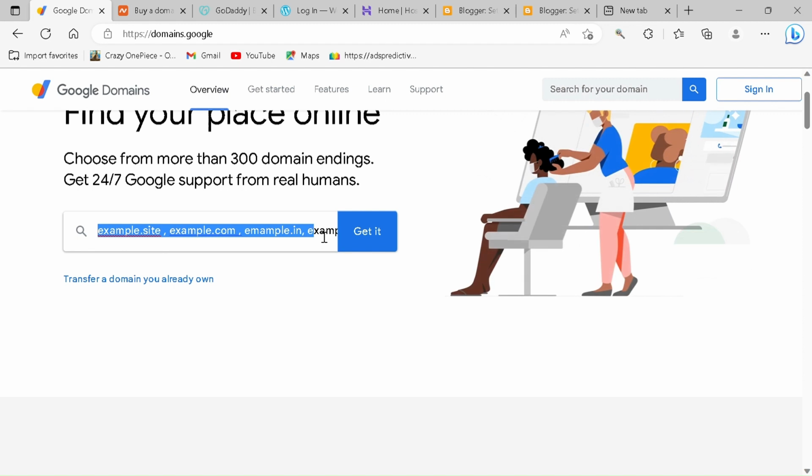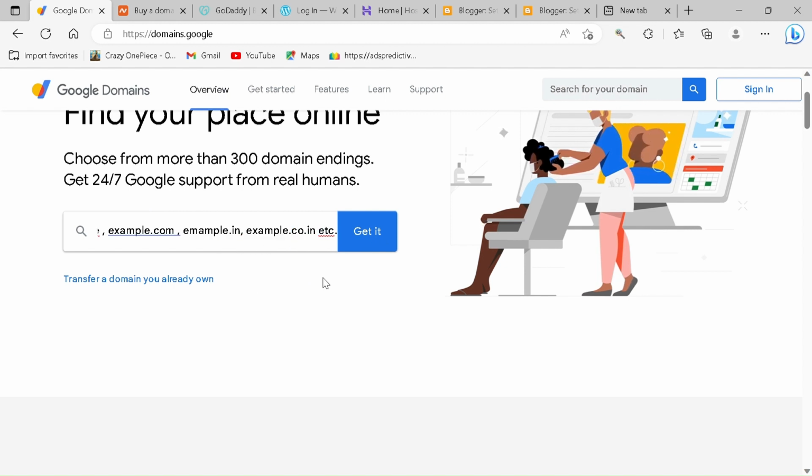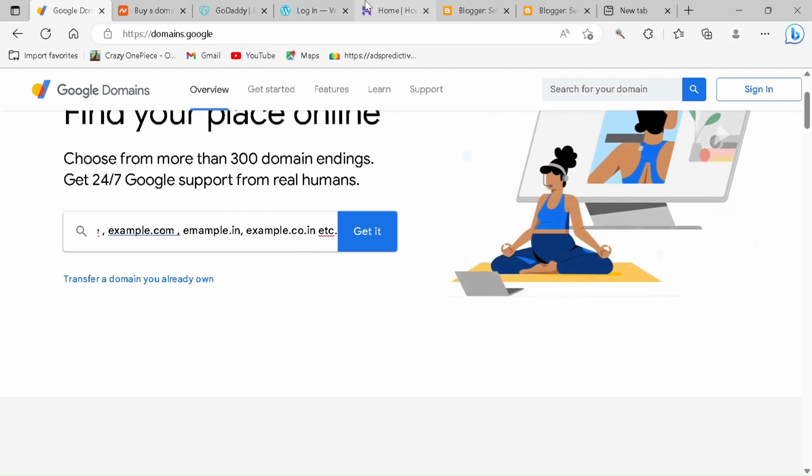Step 2. Find your perfect domain name and purchase it. You can search for available domain names on your registrar's website. Aim for a domain name that is short, memorable, and relevant to your blog.